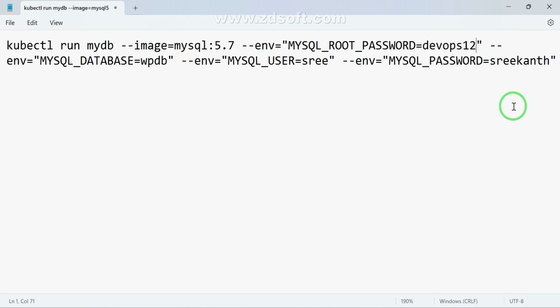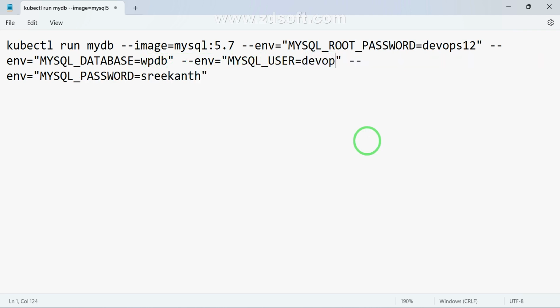1 2. And the same way MySQL database name, maybe leave it wpdb, WordPress database. The name we are giving like that. Again, one more environment, MySQL user. Here username is, I'm giving just DevApps. Username is DevApps.